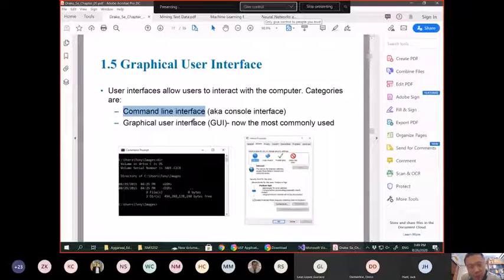The second type is the graphical user interface, which is the windows we are using. You see, we have graphics, we have pictures. So for these systems, it is much easier for users. In this course, we are going to develop some graphical user interfaces.